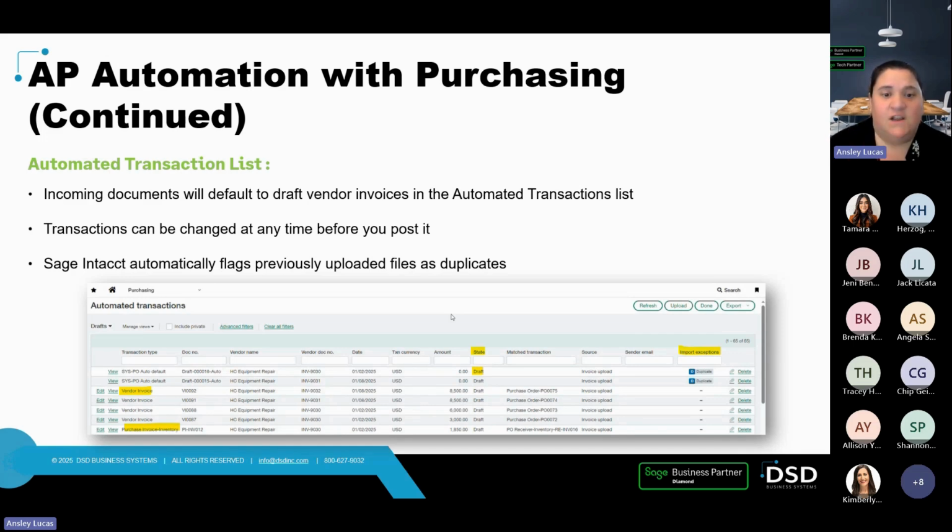And Intacct, just like it does in accounts payable, will flag anything that it perceives as duplicates that have been previously uploaded so that you can see that. I know the screenshot is a little small, but that's what this right here is. Anybody who's already using AP automation will recognize what that is, but that's a flag right there. And remember, everything will come in draft state.